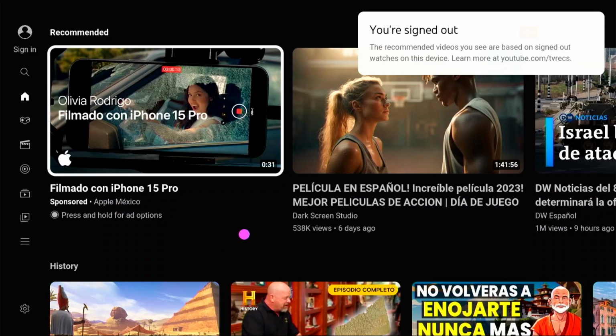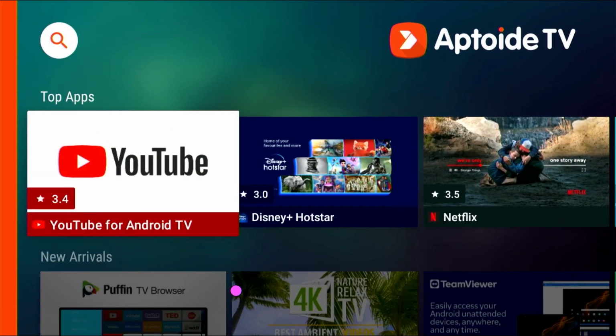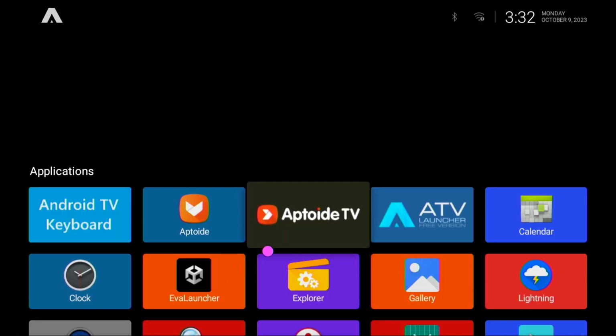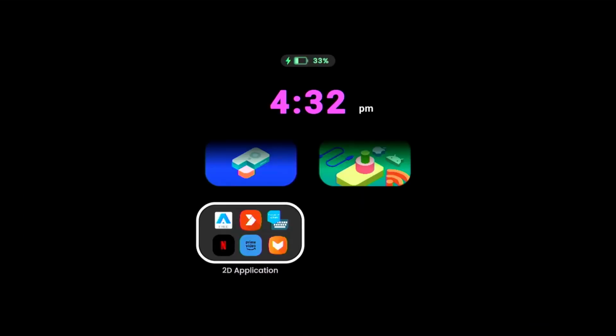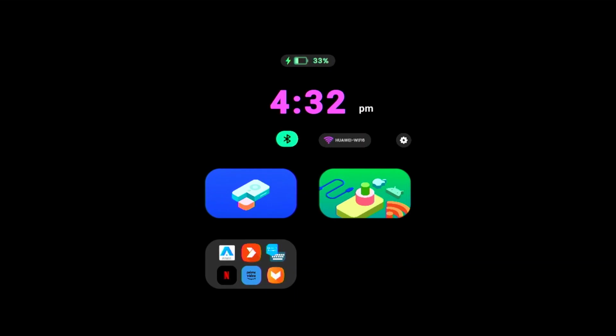Click on back or hold the back button for some time and it will take you to the ATV launcher. If you want to switch back to EVA launcher, like I told you before, you have to click on EVA launcher, just like this. It will take you to the main screen. Then you have access to the Bluetooth, Wi-Fi and the settings.